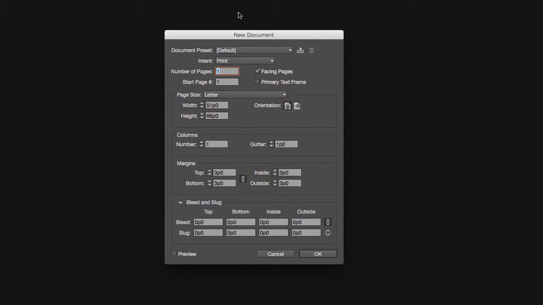And when the new document UI opens up, you will notice that it's very similar to Photoshop and Illustrator. Under the document preset, we can select one of our presets if we have saved one. Next is our intent. What is the purpose of this new document that we're creating? We have the options of print, web, or digital publishing. We're going to select print for now.